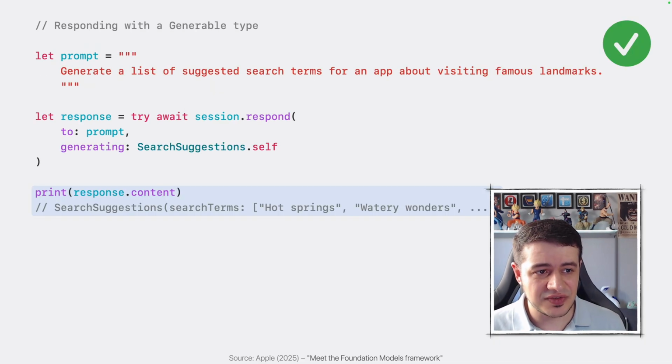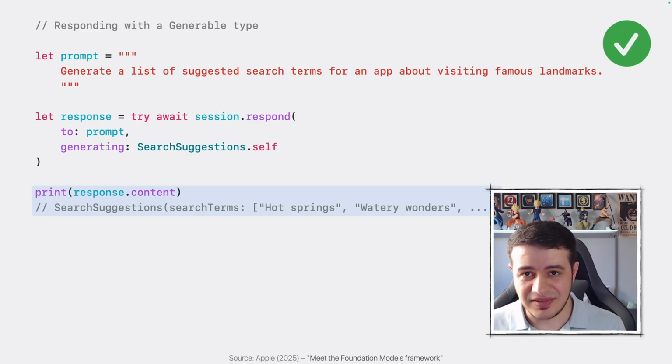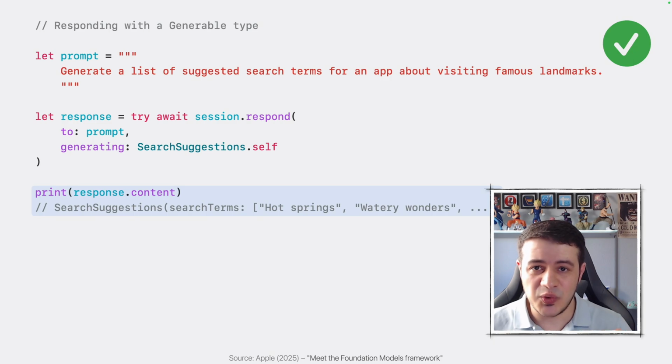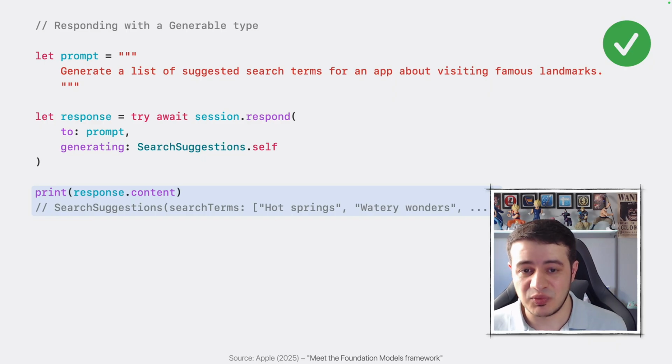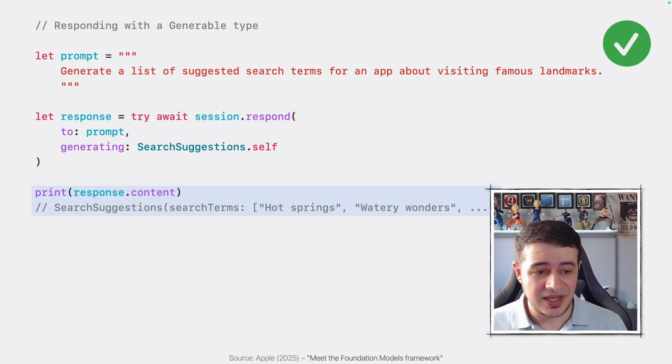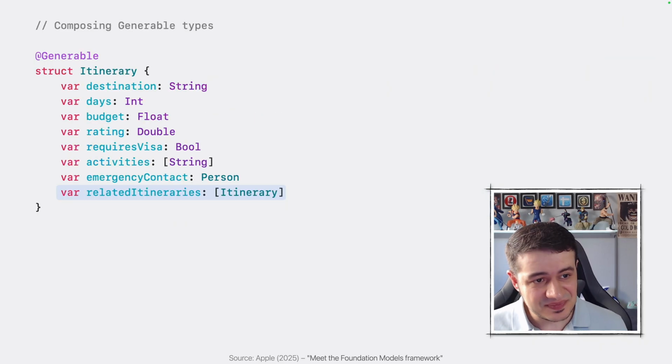For example, here you can see you have a prompt, and the API is also super simple. You just start a session, which is not shown here, but you'll see later. And you just say, session, please respond to this prompt. And the session also knows what was previously said, just like in ChatGPT and other AI tools. And you just pass the type you want to have as a result, and it gives you that type. It's that easy.